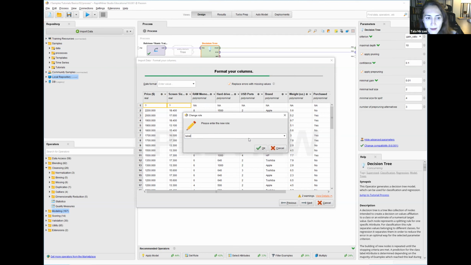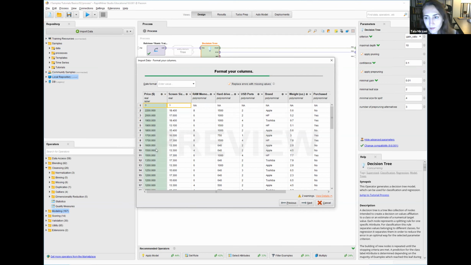And that way, RapidMiner recognizes that, you see that I highlighted in green, recognizes that, okay, from now on, this is the target variable. This is what we want to predict. Okay, this is the label. But as I said, it's not necessary to do it right here. You can do it in the processes later on.